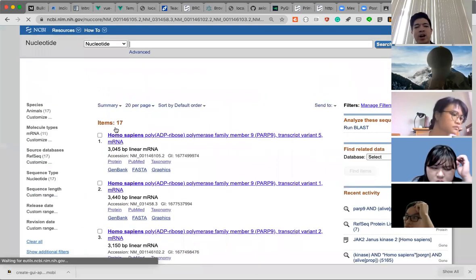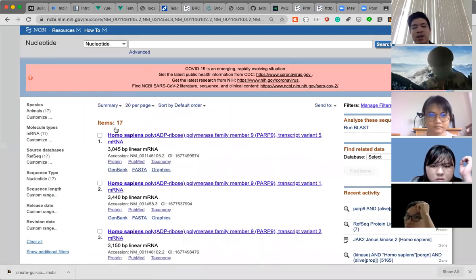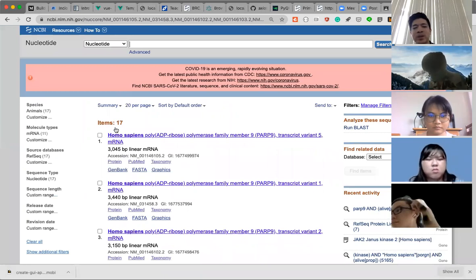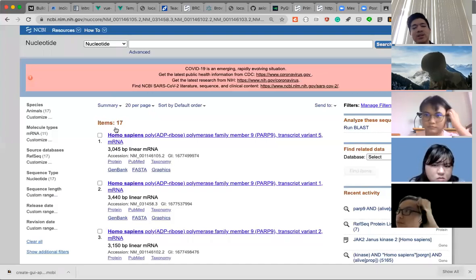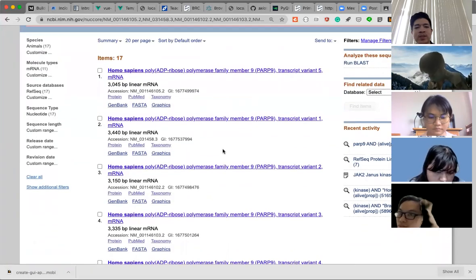So when you design the PCR, you should stick with the reference sequence. Don't use some other sequence, like other submitted sequences, because the RefSeq is more reliable. As I said before many times, it's kind of verified by experts in the field. So you should use the RefSeq as much as possible.